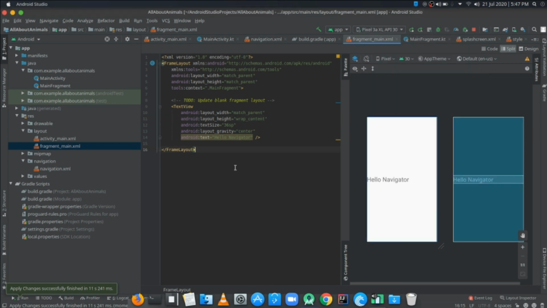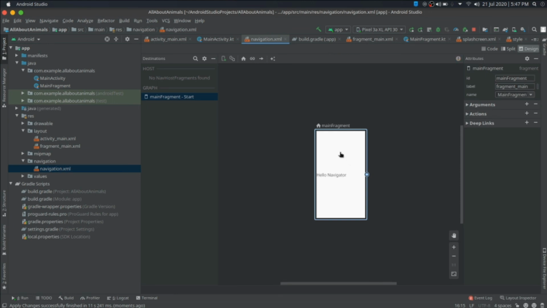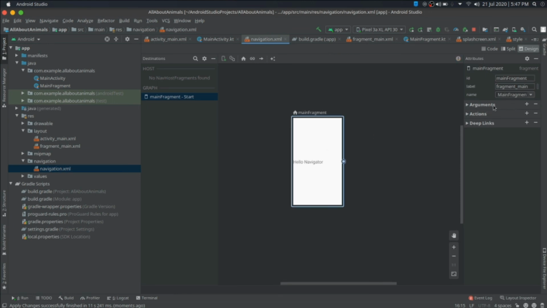So let's go to the navigation graph and see right here it has different things right here. From here you can add different fragments to your navigation graph. You can see them here. It is not showing the NavHost fragment right now, but it will. Here is the ID, the start destination, and everything else.